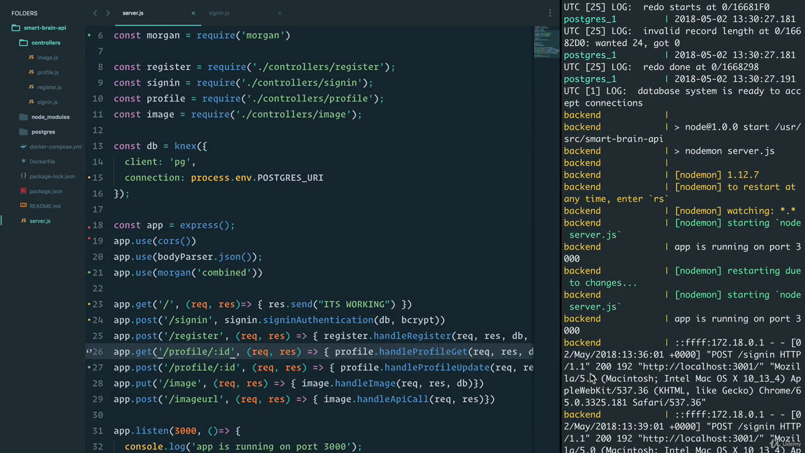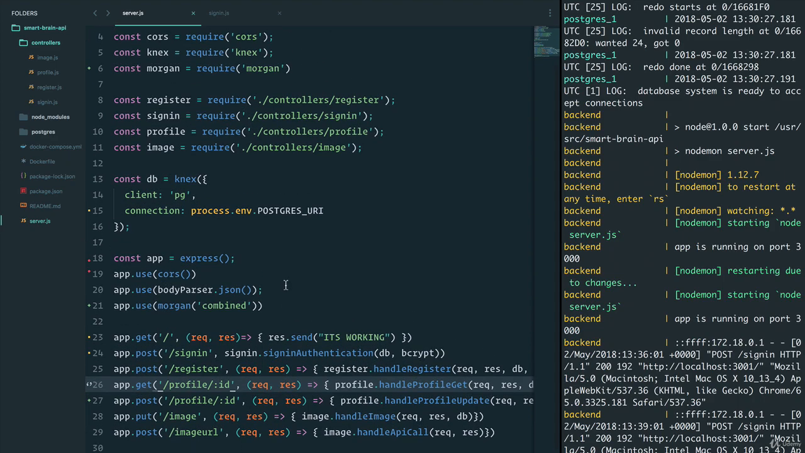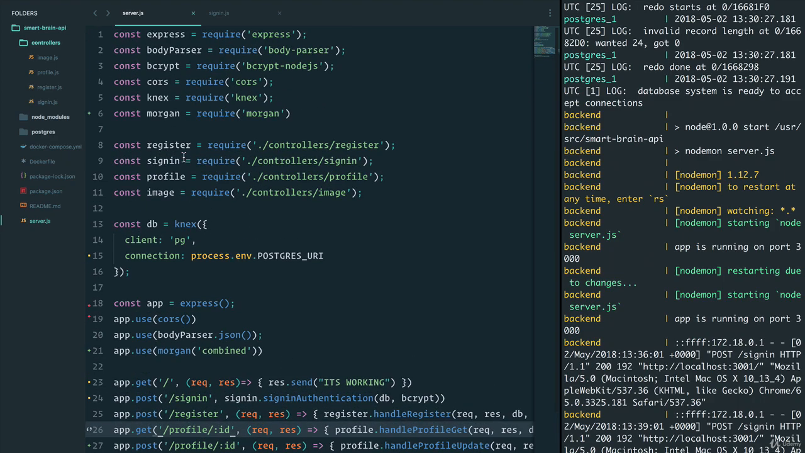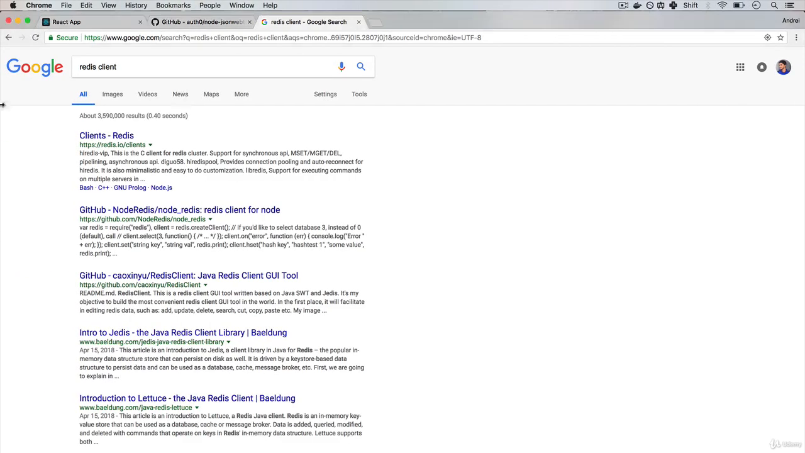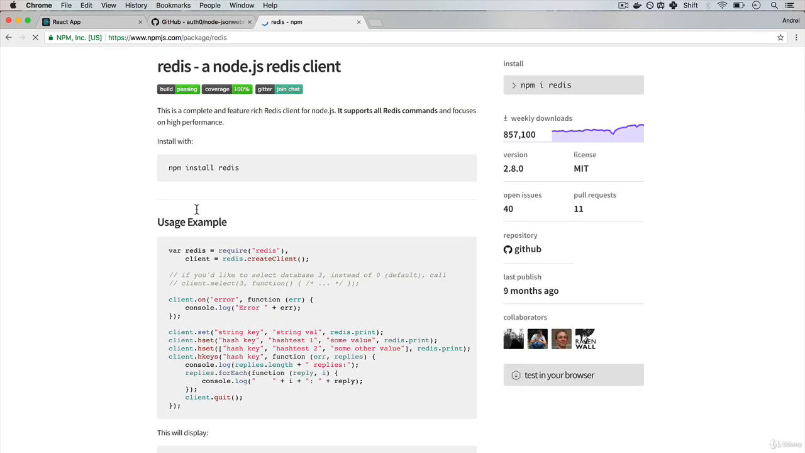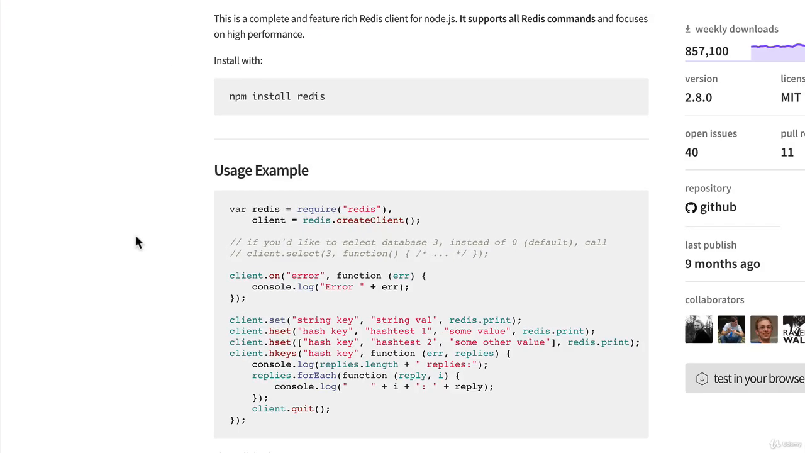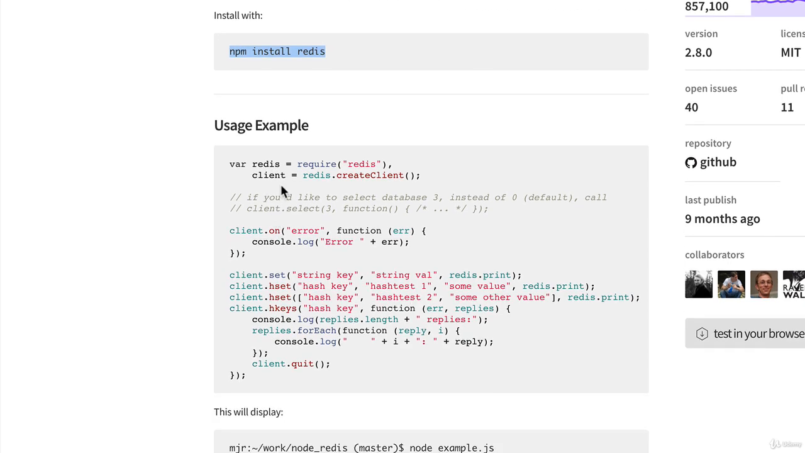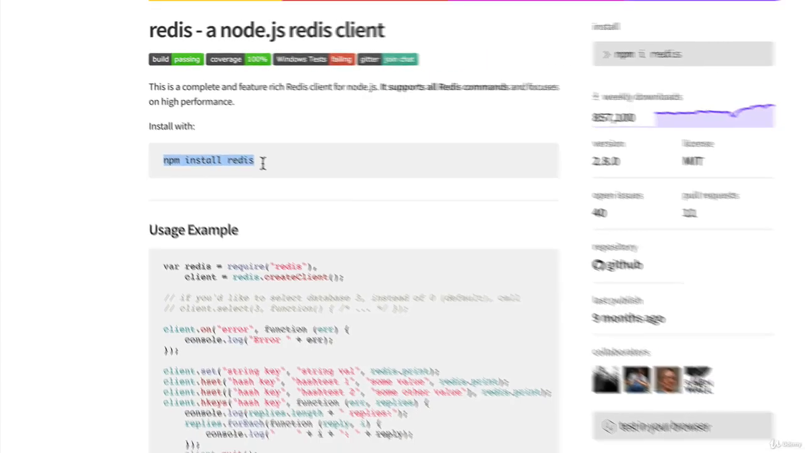In order to have Redis working and being able to use it on our server, we need to actually install the Redis client. And in our case, we need the Redis client from npm. And we see that it's a nice npm install, and it gives us a nice little example of what we can do. Let's install Redis for now.